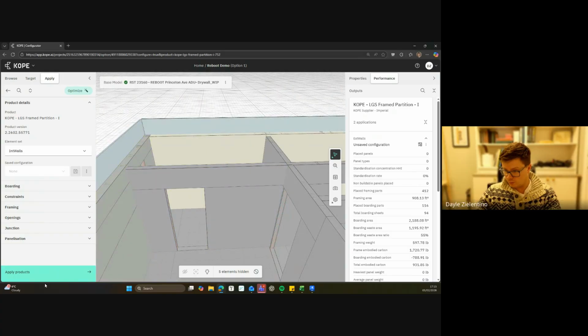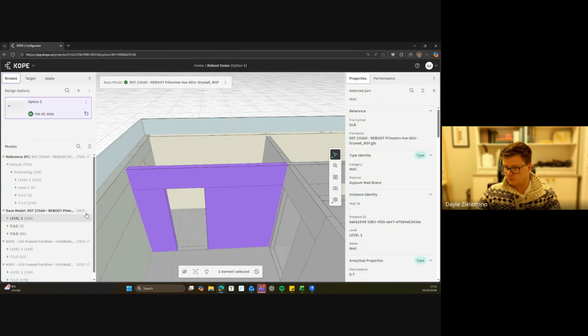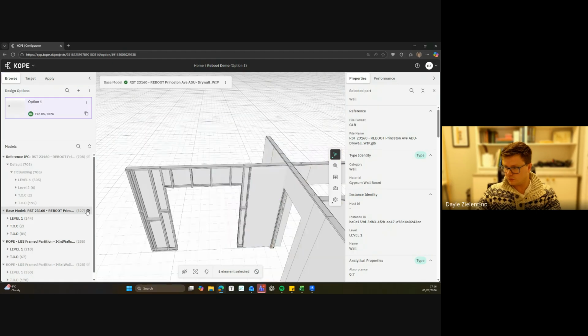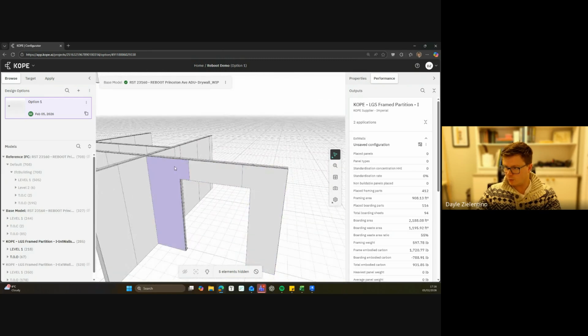Let's use this wall as an example right now. So that wall then gets applied. If I go back to the models, turn the internal walls on, turn that one off, I've already hidden the extra bits of board, but then what it's done is it's worked out, here is the door opening.